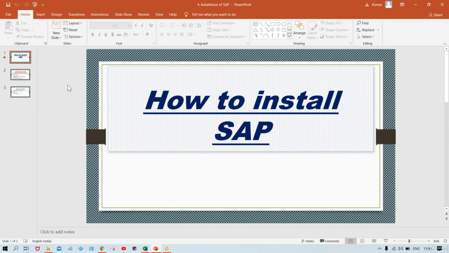So guys, here in this session, we are going to learn how to install SAP. Most of you, as freshers, as beginners, you don't have any SAP server access. You don't know how to install this SAP server on your laptop, or where to get this server access. Multiple questions will be there.